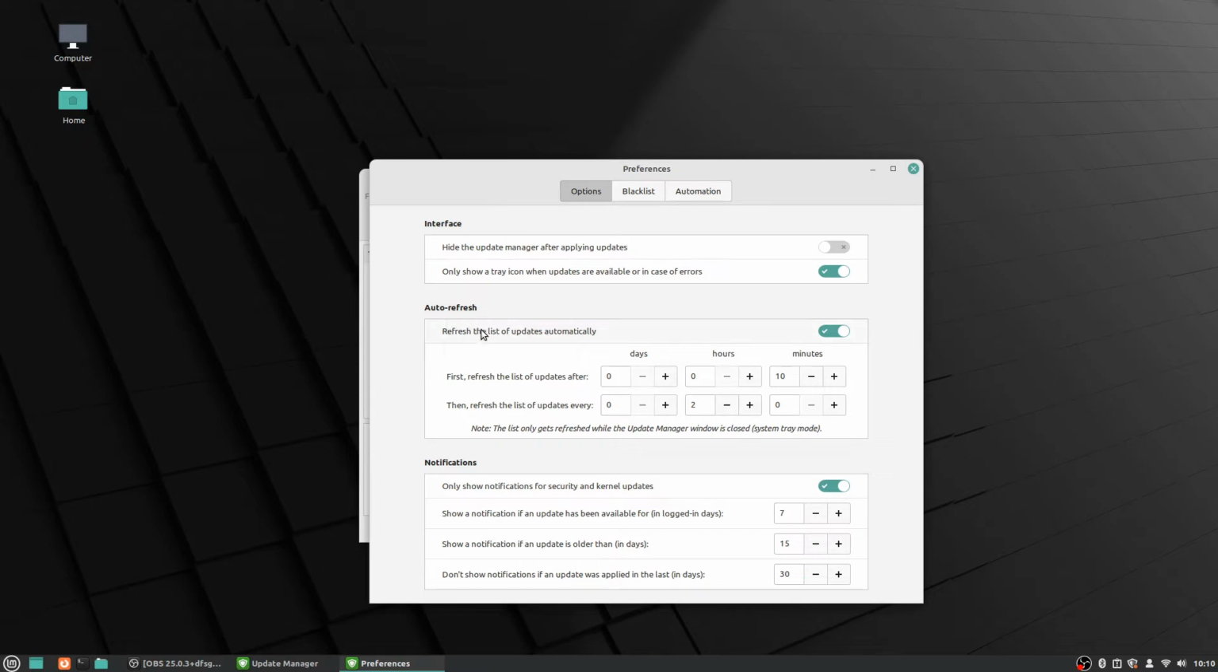And so it says auto refresh. This says refresh the list of updates automatically. So if you don't want it to automatically do that, and you just want it to check for updates only when you manually open the update manager and you click the refresh button, then you can turn that off. Otherwise, it will automatically check for updates based on these settings here.